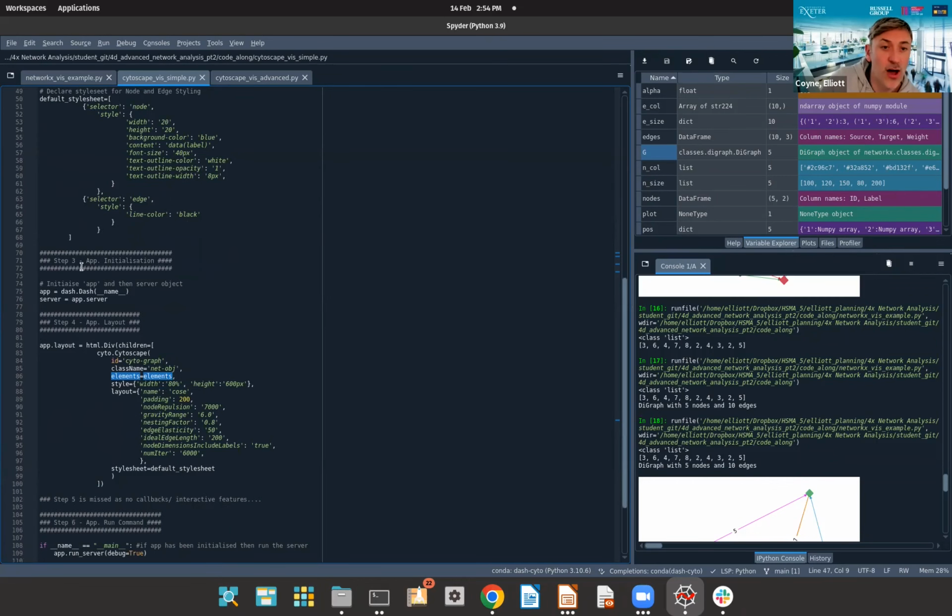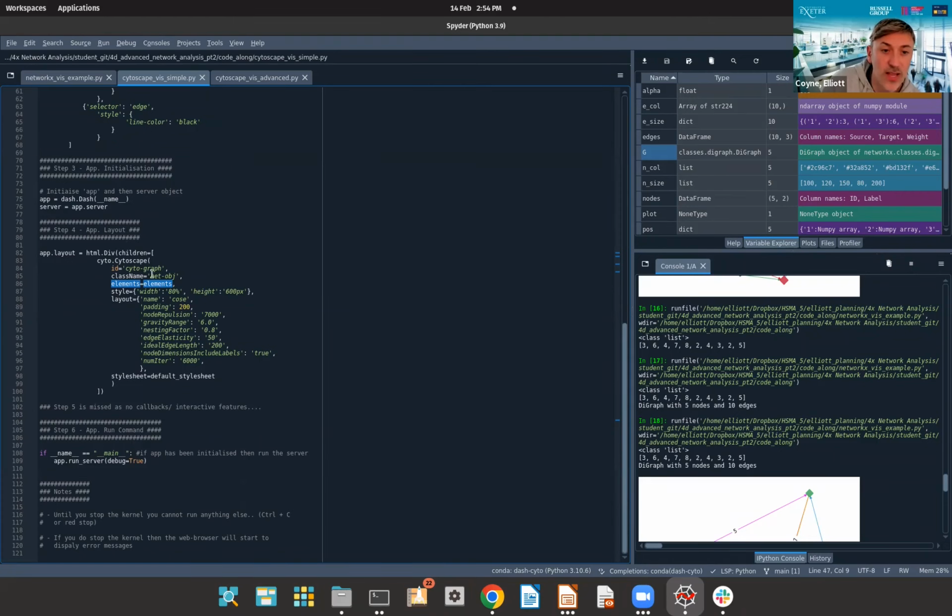Next, we will have our app initialization, and again, just those 2 lines of code. We'll consider our app layout, and again our graph object, and everything we've just described in the slides. Then finally, we're skipping over the interactive step because we have no interactive features. And then in the last step, we're going to run the command, have the run commands, as you can see here.